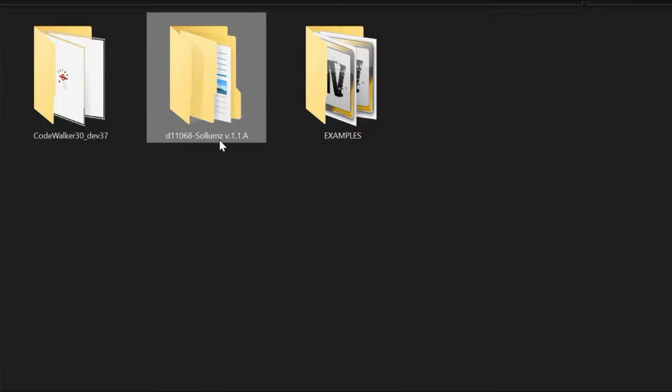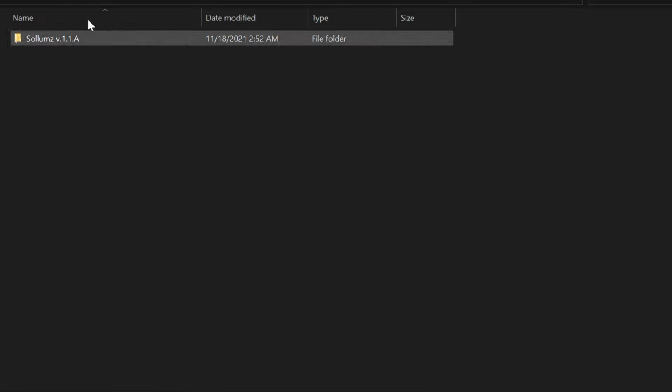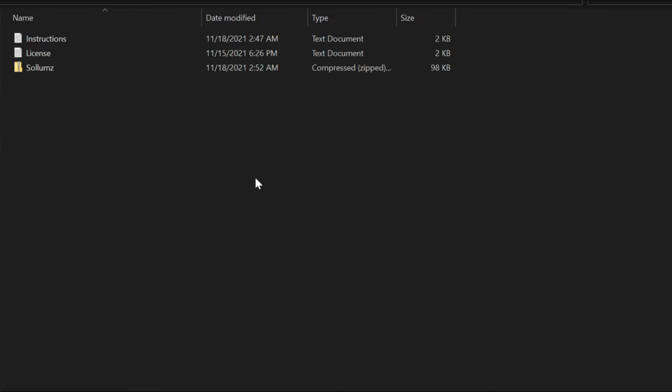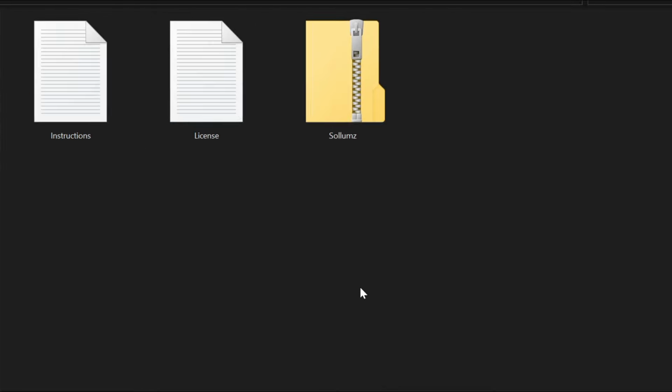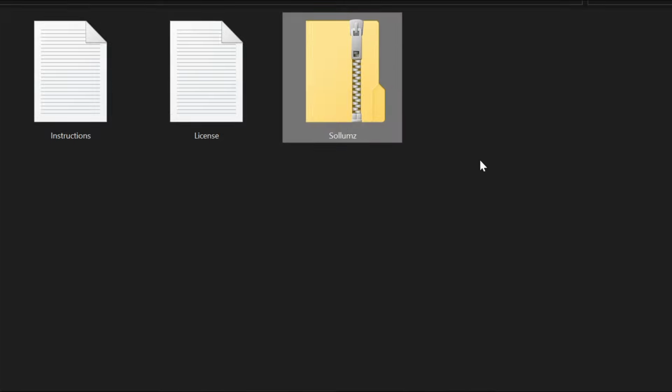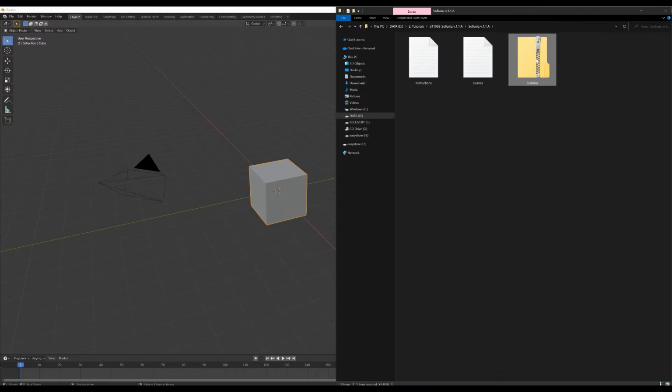Now let's go into the Skylums folder. Inside the Skylums folder is going to be another folder. Let's open that one up. Inside that folder is going to be two text documents and another compressed file. We want to leave this one compressed right here. Do not unzip this one. I repeat, do not unzip it. Now let's leave this one right here. Remember where the path is to this folder inside your computer.